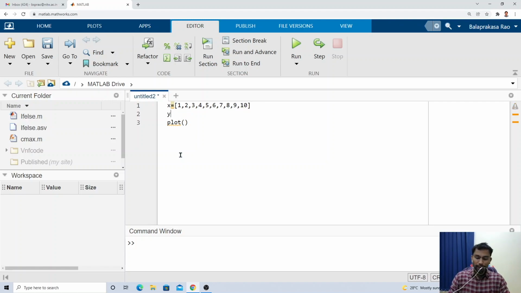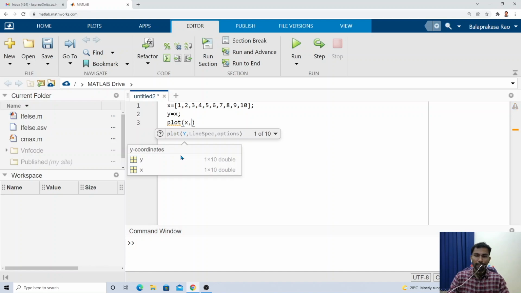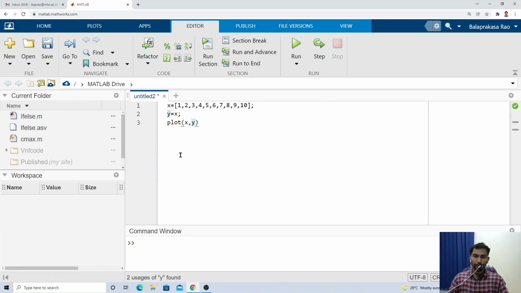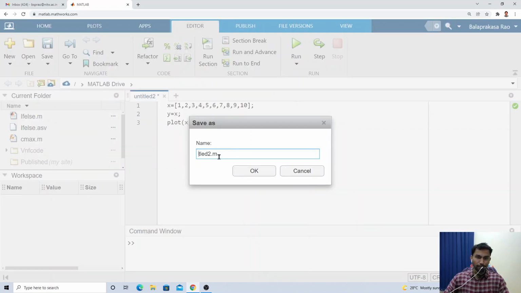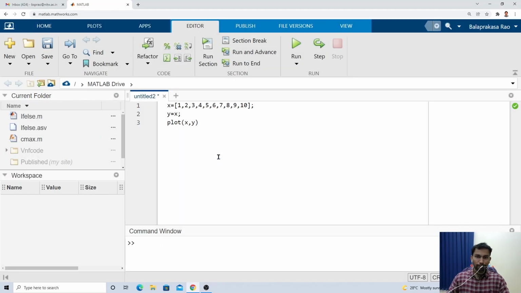Let us say y. Let me give the same value as x. So x is 1, 2, 3, up to 10, some 10 coordinates, and y is the same as x. Now let me plot x versus y. Let me save it. This is a 2D plot. The name should not start with 2, I think, so let me write plot 1.